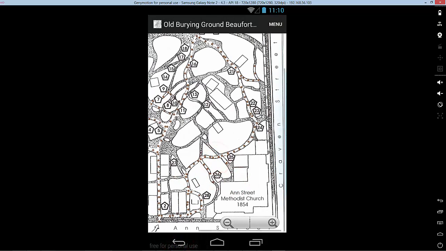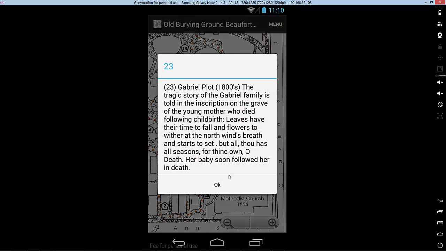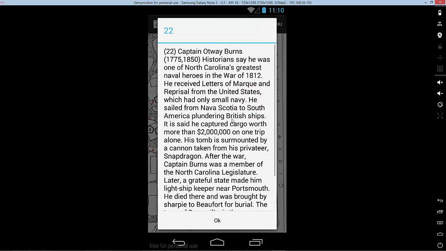Now, let's go to 22. You can go to any of these and you'll see a number, which corresponds to whatever the number is on the map. Then the name or names, depending on how it was written in the brochure, the dates, and whatever information. And again, all this is the same as in the brochure.